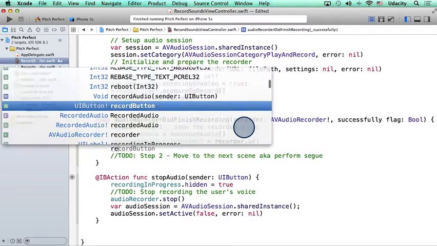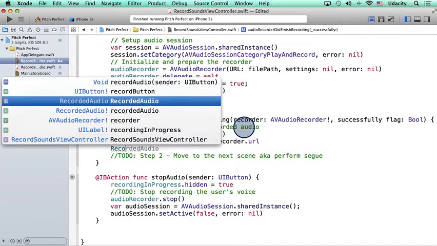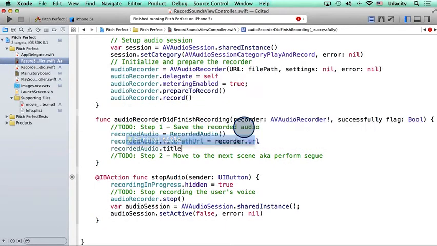Then I will set the title of this object recorded audio. I can get this value from the recorder parameter also. I can say recorder.url.lastPathComponent. This gives us the name of the recorded file. Alright, with that, step 1 is done. Step 2 is to perform a segue to the next scene.